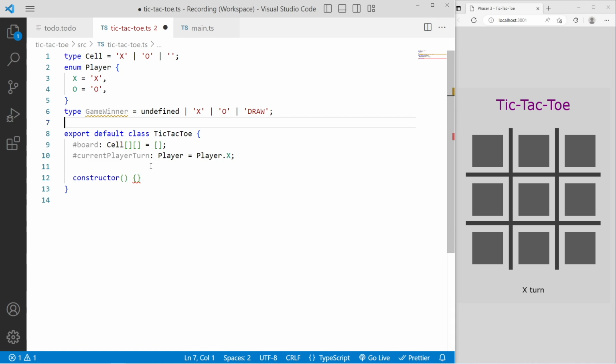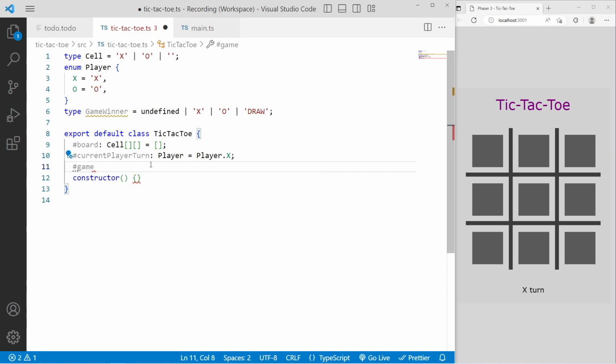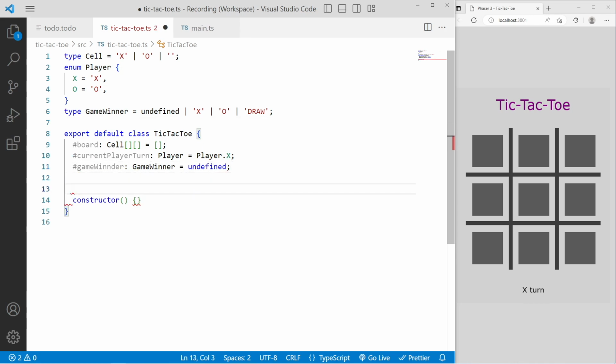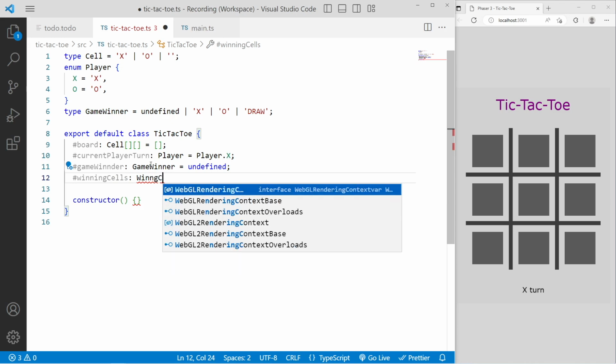And then we will do a private property. We will call this game winner, and this will be typed to game winner. And we will start off with undefined. And for our final property, we'll do winning cells. So winning cells is meant to represent the coordinates of the player that has won the game. So we're going to do a new type. So we'll do winning cells.